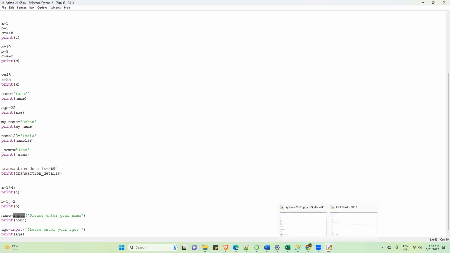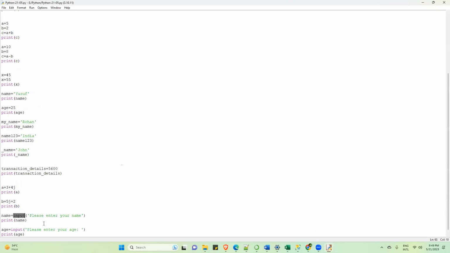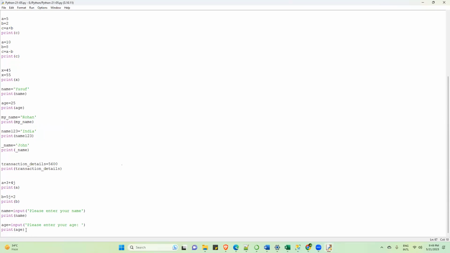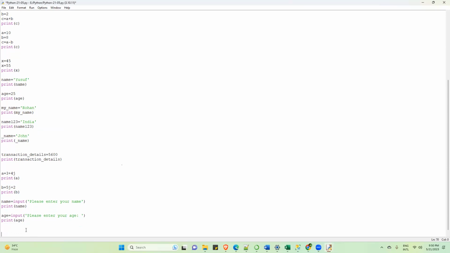Now, when I displayed it here, it is not looking very user friendly. Suddenly, what is this Tanveer? What is this 32? So my manager told me, Tanveer, make it in such a way that it is more readable. I said, okay, fine. And my manager is telling me to ask the user his name and salary. Suppose name. So I will write name equals input, and here I will write, please enter your name.